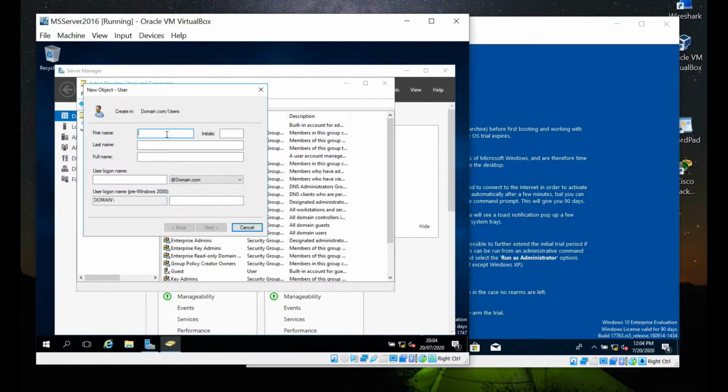create a user called Ali and surname Khan. The user logon name will be AKhan, just taking the first initial and the surname, and their logon name from their domain will be domain/akhan. Select next.